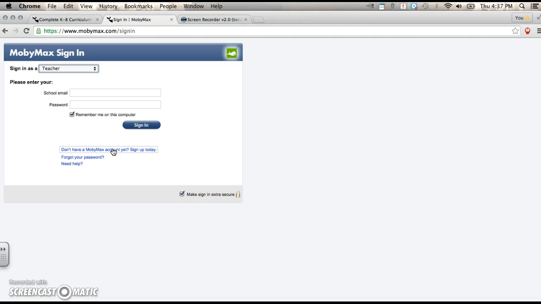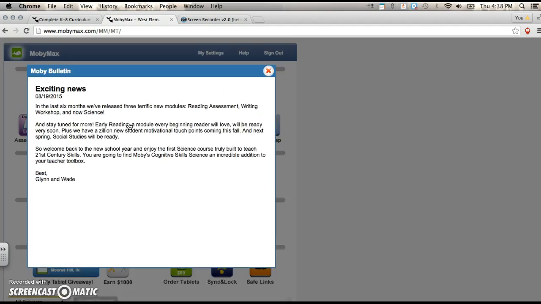And I also recommend, just a suggestion for you, is to set yourself up once you have a teacher account as a student as well, because the things that students see are a lot different than what the teacher view has, and so I think that's pretty convenient. So I am going to go ahead and log in to my MobyMax account. And sign in.